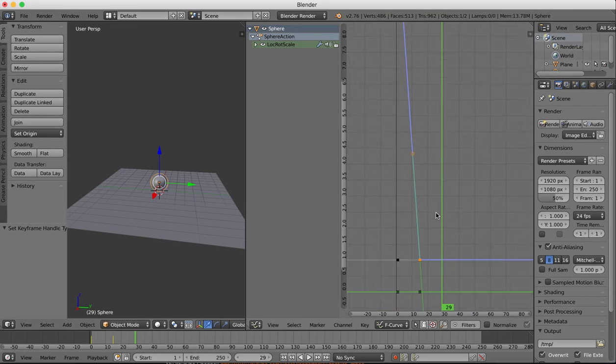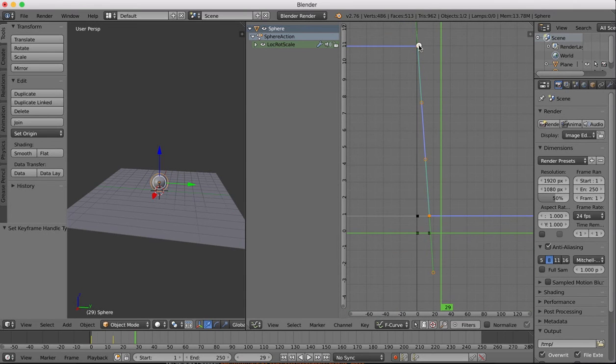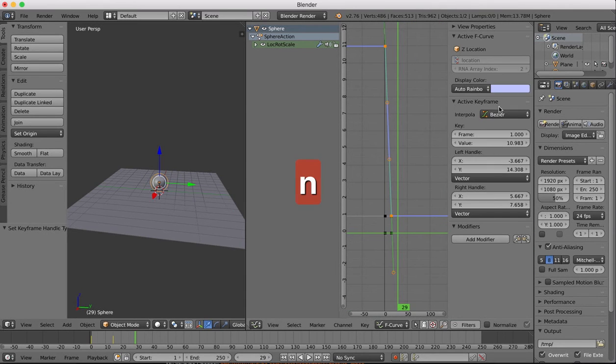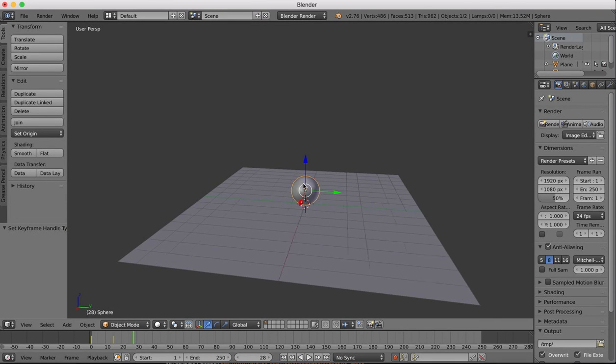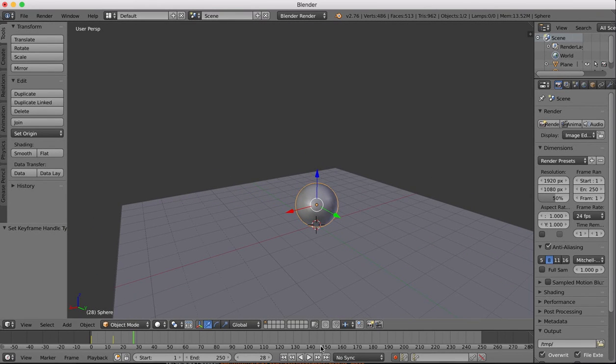Now we've done that, we're going to select both of those points, hit N, and we will go to bounce. And now, if we play this, you should find our ball bounces. Pretty cool. So that is how we can create a realistic looking bounce animation here in Blender using the graph editor. So we can just play that over and over again. You'll see there's our ball dropping in and bouncing to a standstill.